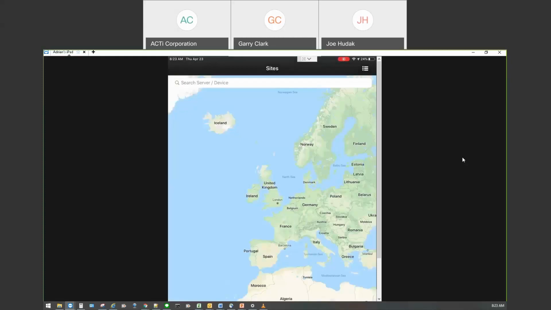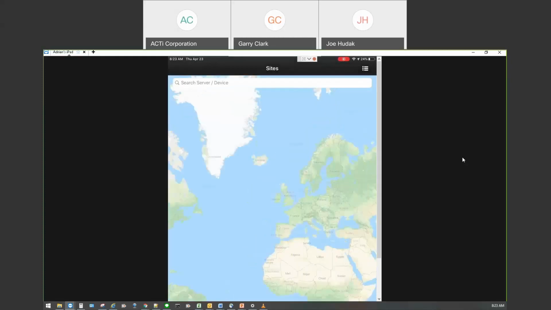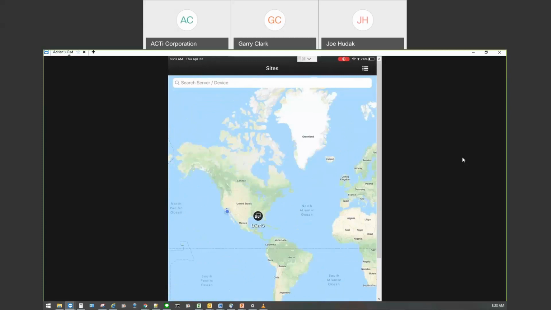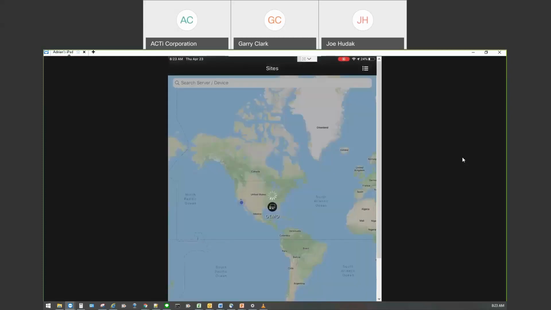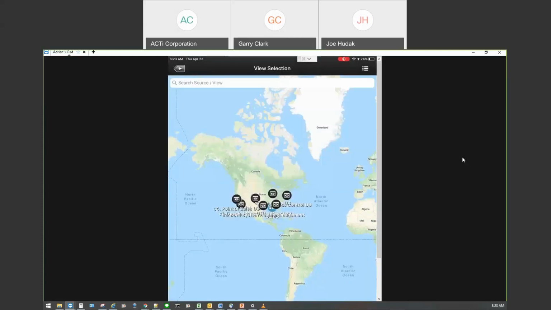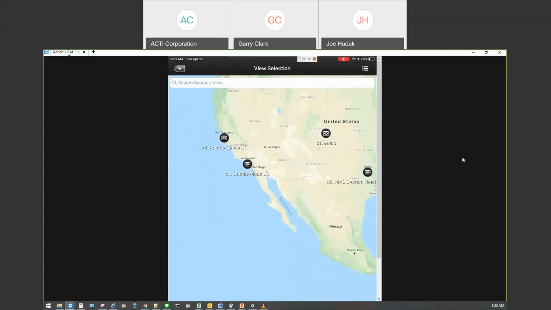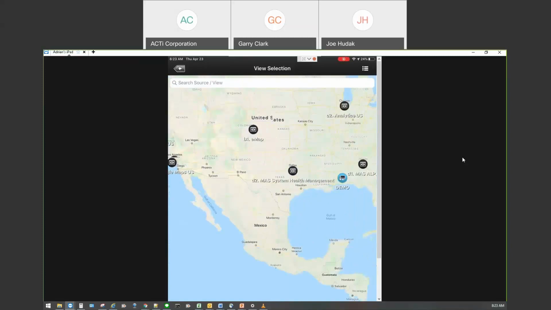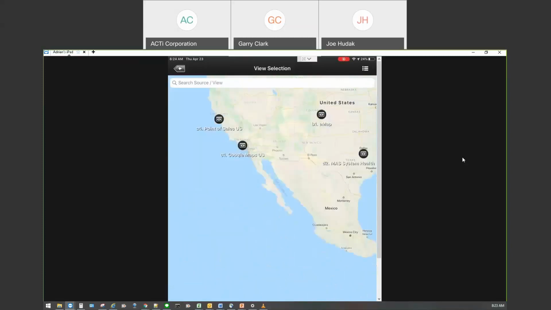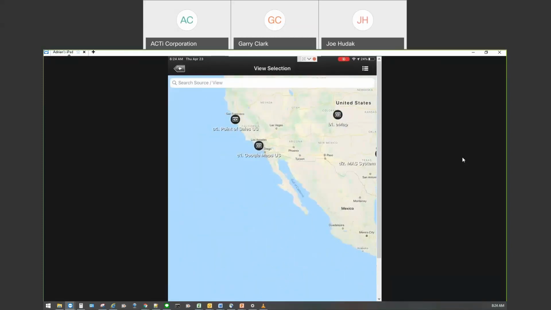In this case, I can go ahead and take a look at the map here and see what site I have. In this case, I have this demo site. I can go ahead and tap on it, and it's going to show me all of my different views and cameras. So if I want to navigate this way, I can certainly do so. Let me go ahead and find a view that I want to show you. Let's say that I want to show you our EMAP.